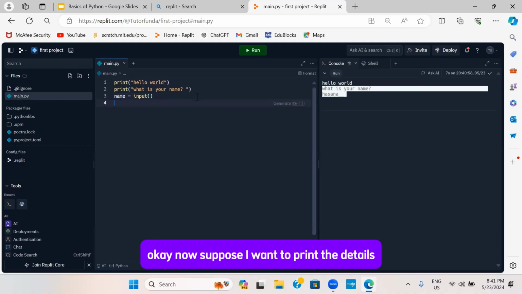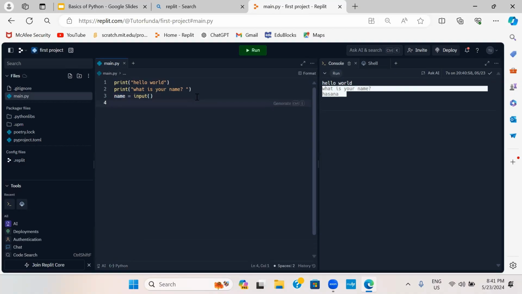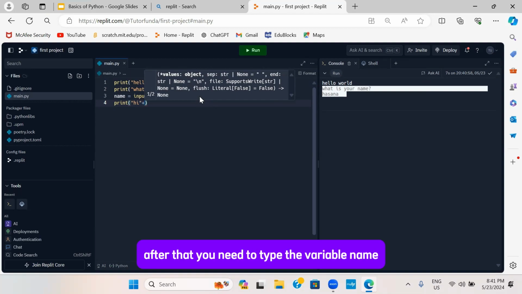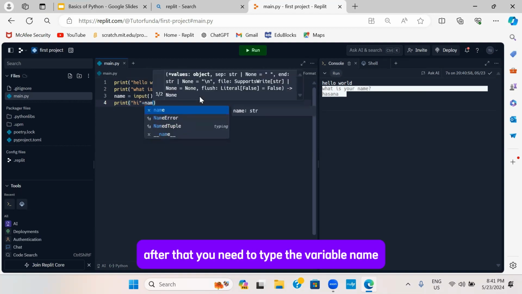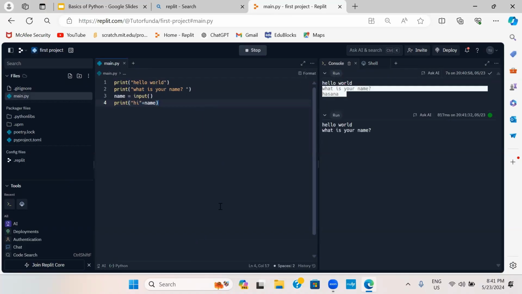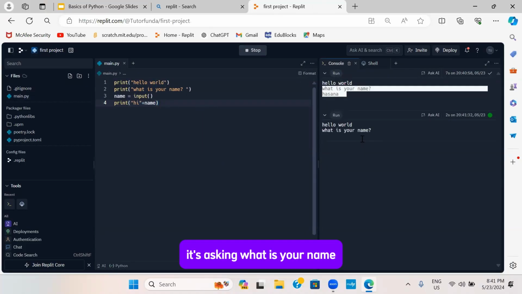Okay, now suppose I want to print the details. Then I can type print, inside the double quote hi. After the double quote, remember you have to put a plus. After that you need to type the variable name, which is name. Okay, let's run the code. It's asking what is your name. Maybe I'm going to type Sarah. It's printing hi Sarah without a space, right?